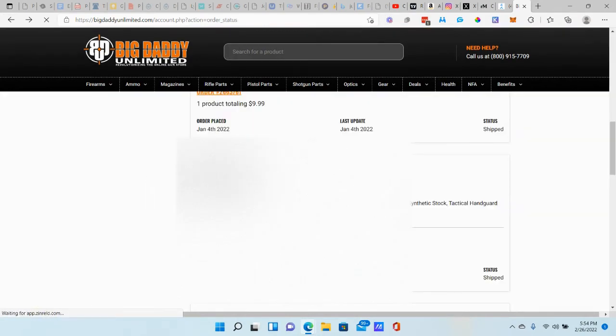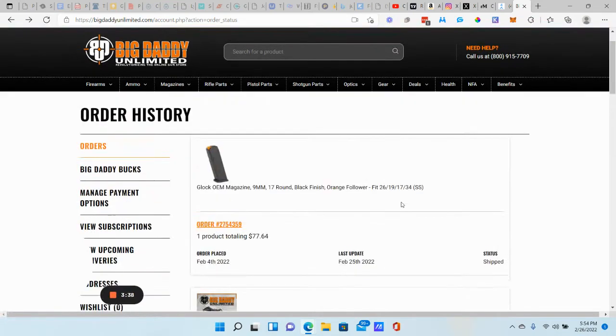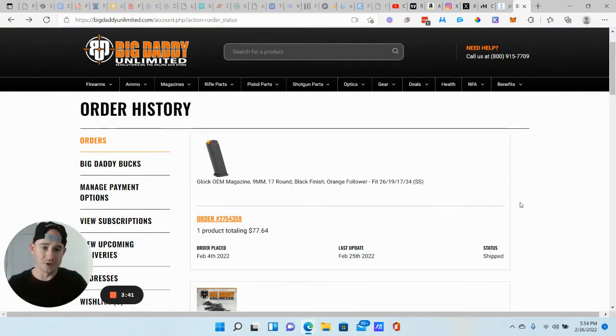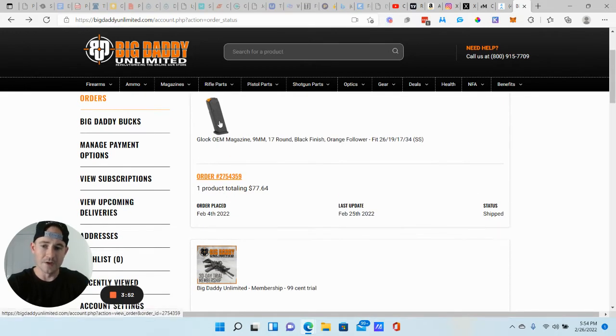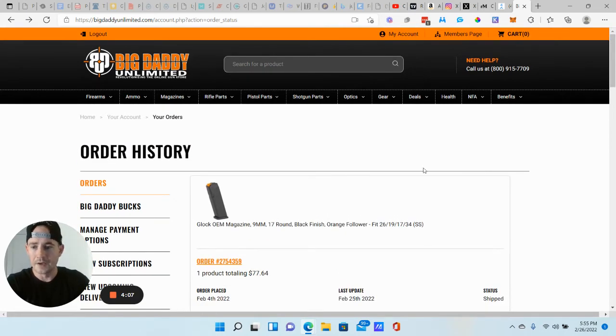I just ordered, just like any other company, they are subject to delays and things like that, especially with the craziness going on right now, the supply chain shortage or constraints, whatever. So I ordered three magazines for my Glock. It was a little while ago, took forever to ship. So that was kind of a downside. But, you know, three magazines for $77. I think that's pretty good. So overall, I really like Big Daddy Unlimited.